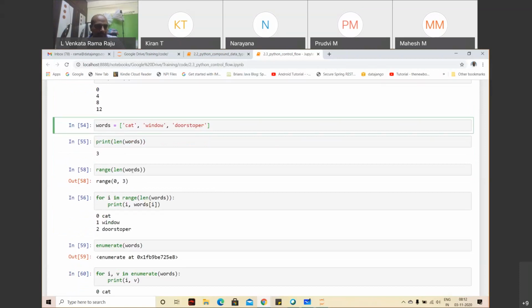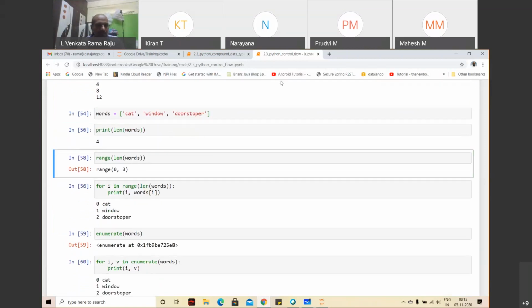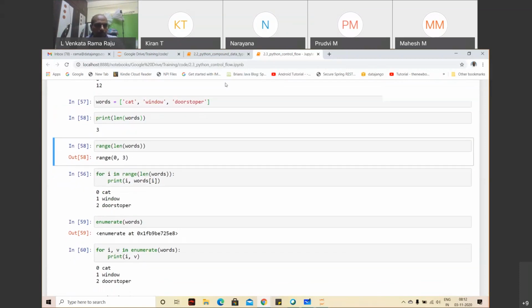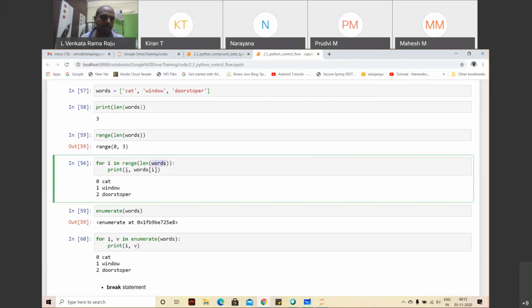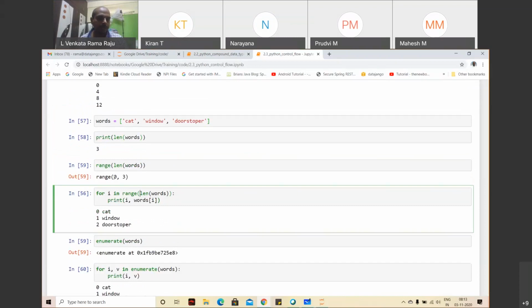And then I have taken the same, and then length, and whatever. Okay, these are all things we know. Sometimes you may want to know the index and the value at that particular index. To do that, we say range of len of. What is range? Range is going to give you numbers between 0 and that number. Length of words is 3, so from 0 to 3 it's going to give you numbers. And I am printing i and word of i. Word of i is the value. So I'm printing a key-value pair there.